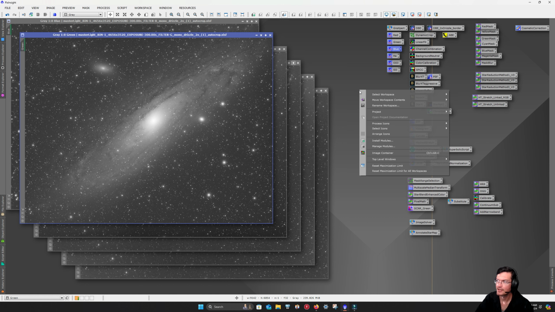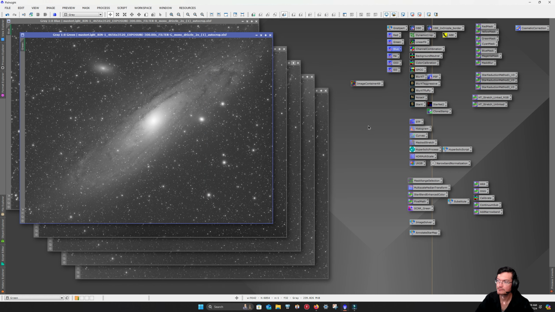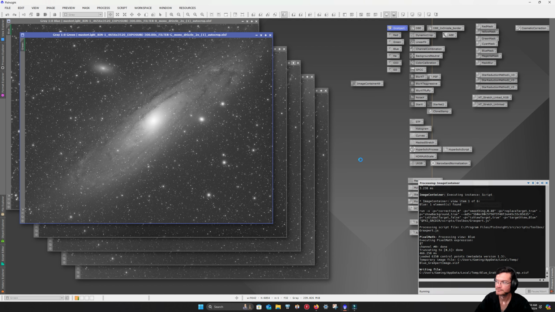Alright, now that they're all relabeled, I also like using an image container. It makes some of the initial processing less tedious in my mind. I have a GraXpert script already set up, so you could just drag and drop and we'll let GraXpert run.